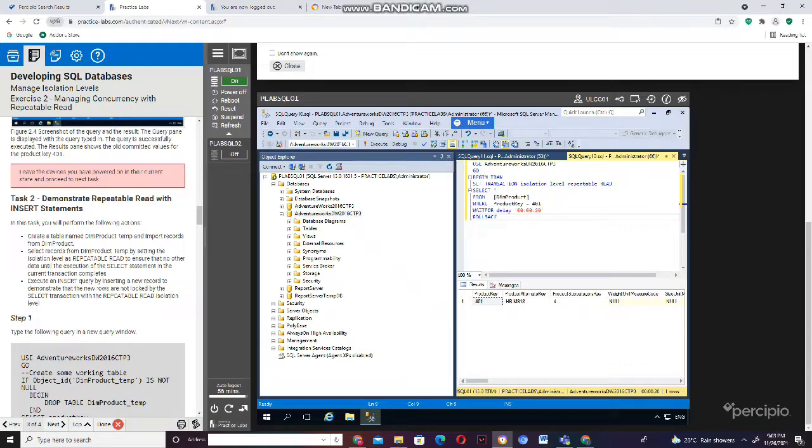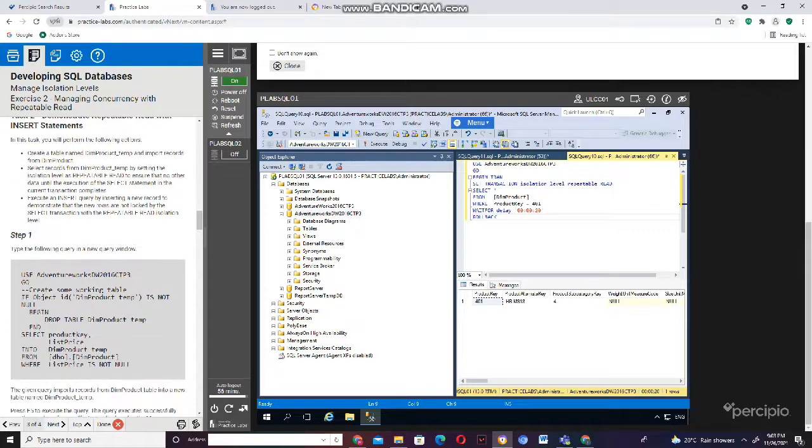Third, execute an insert query by inserting a new record to demonstrate that new rows are not locked by the select transaction with the repeatable read isolation. Type the following in the new query window.